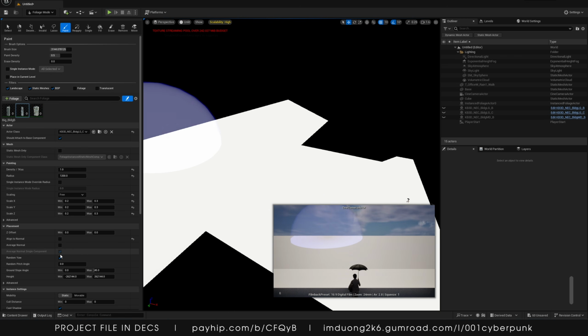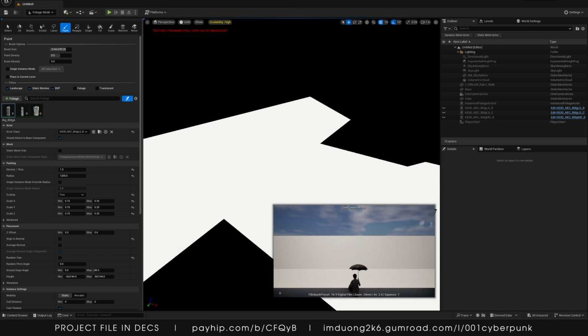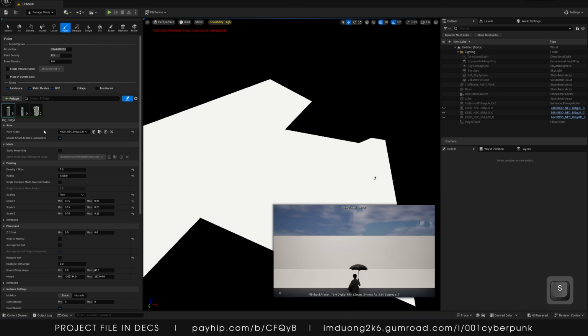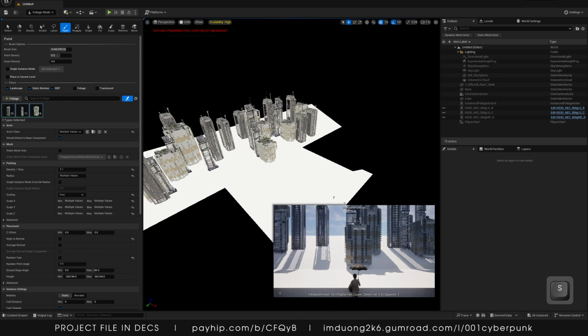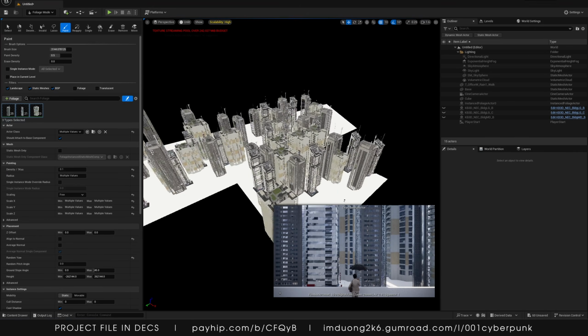And also, I forgot to turn off the align to normal and random yaw on 2 of those things as well. So let's choose all of those things. Make the density down to 0.1. Now let's scatter those things around. Yeah, bro, this is exactly what I want to have.